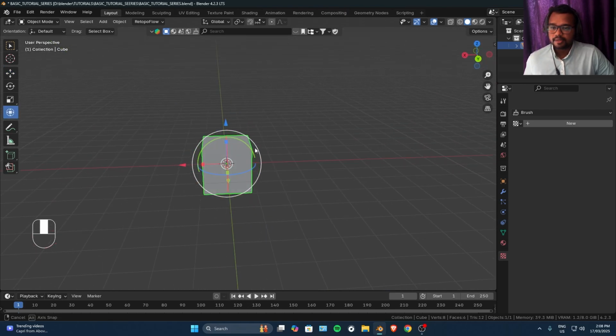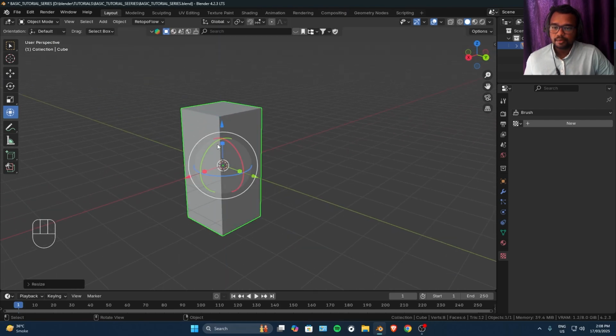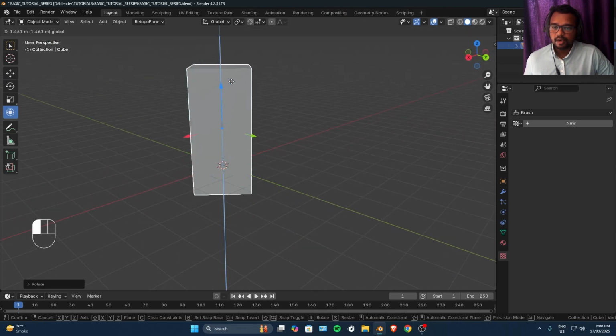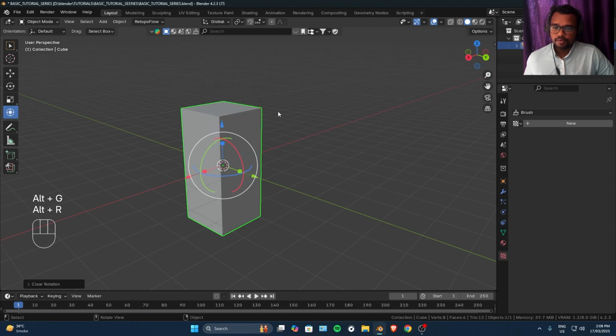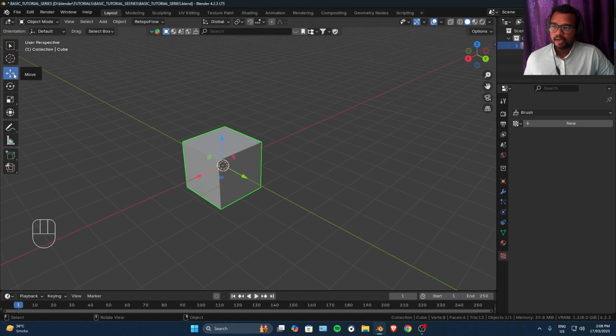The transform tool is the combination of all these tools over there, and it has everything in it. So you can rotate, scale, and move all at once. Usually I never use this. As I said, I just use my transform tool.